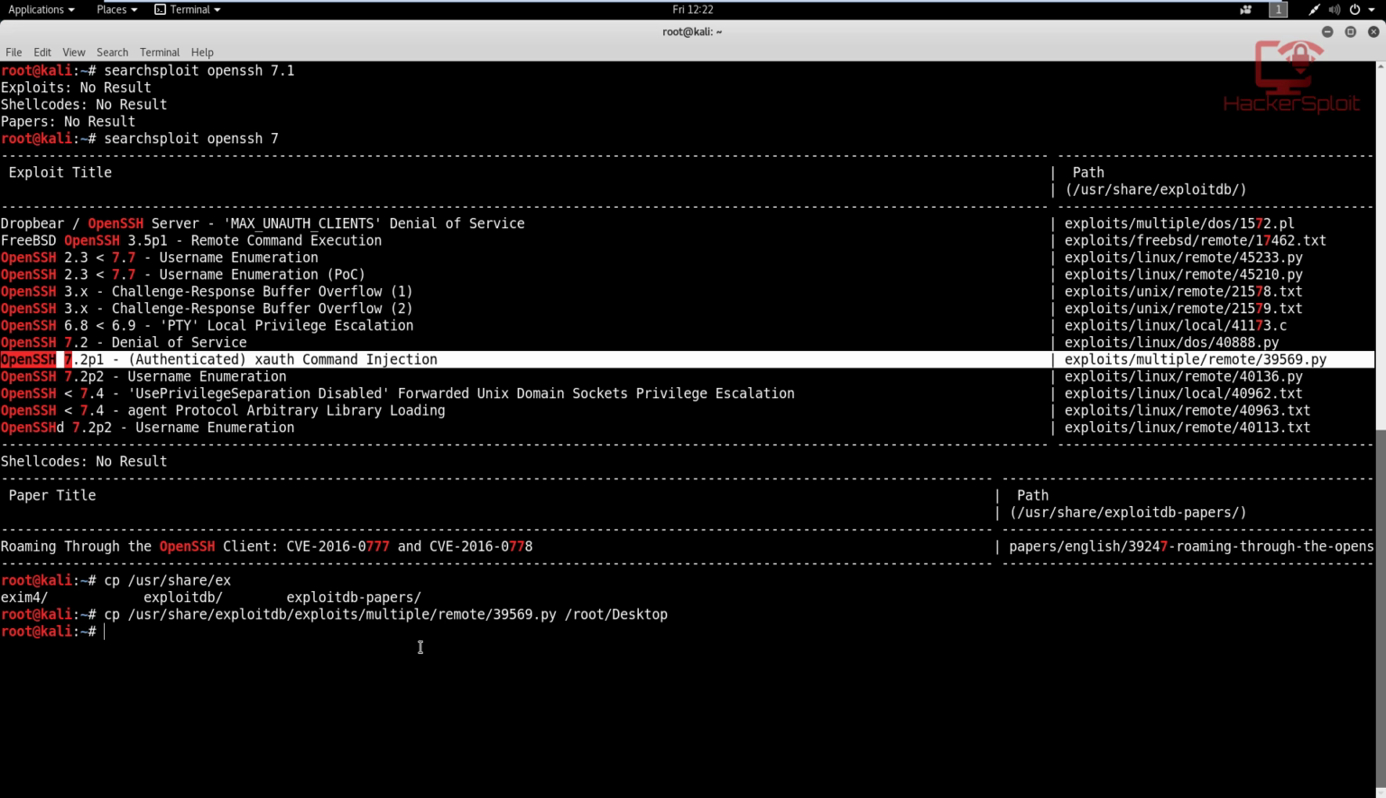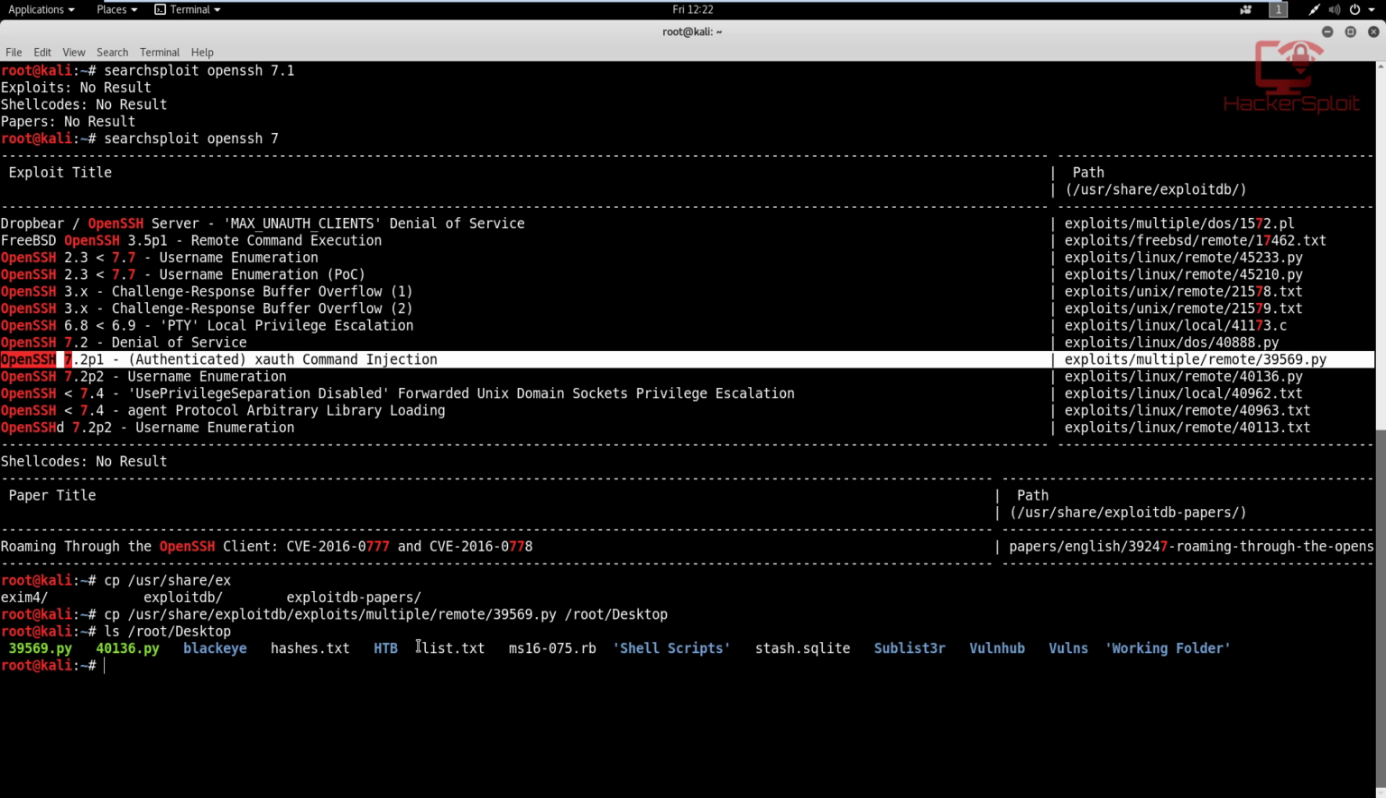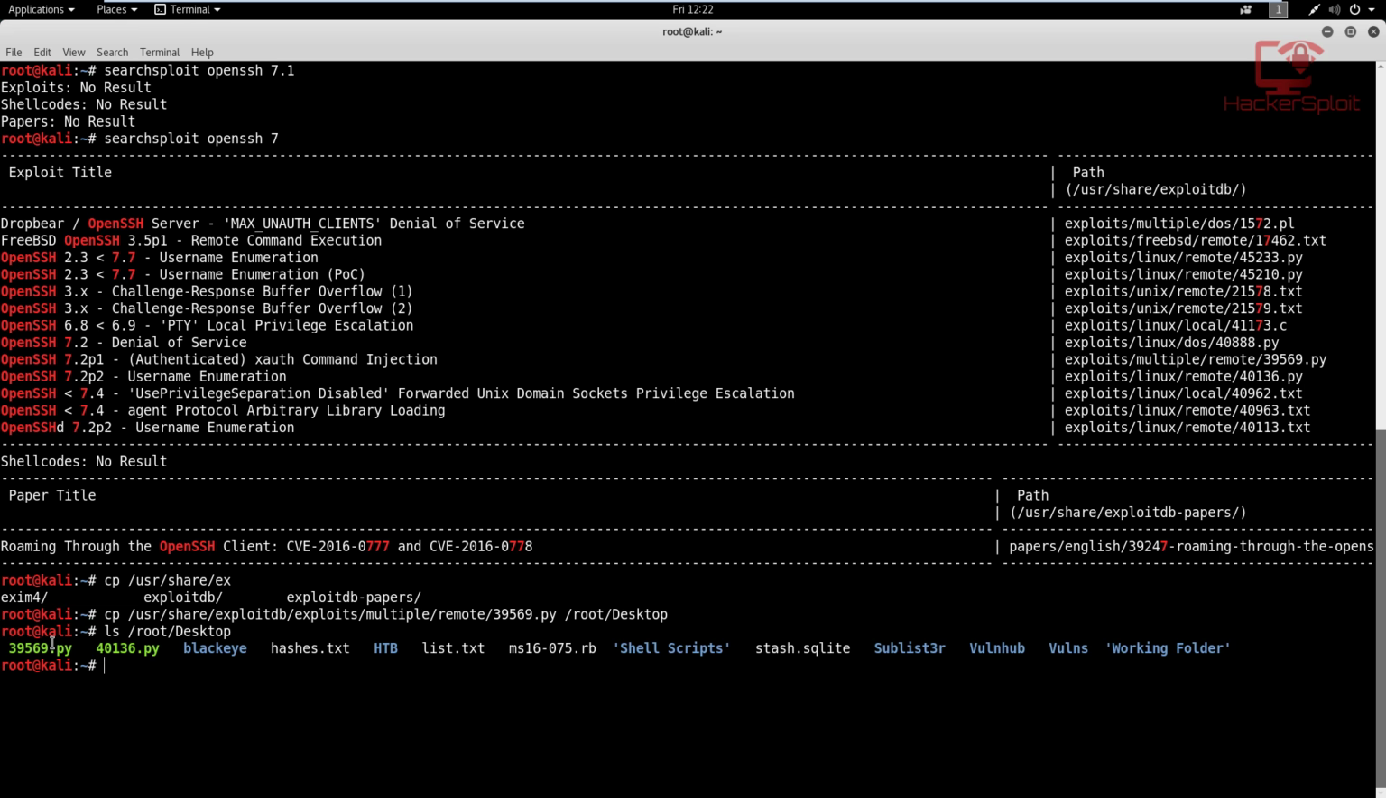So you can see how useful a tool like SearchSploit can be in a penetration test, because you don't really need to download. You have all the exploits locally. If I was to list all the files on my desktop right now, you'll see that the Python file that we copied is right over there, the 7.2p1 exploit.